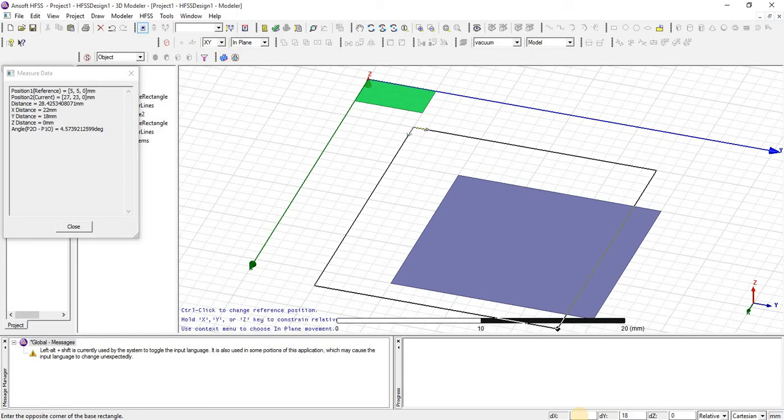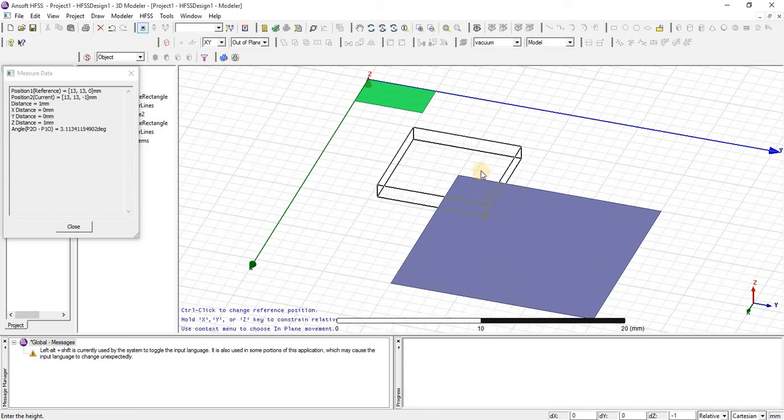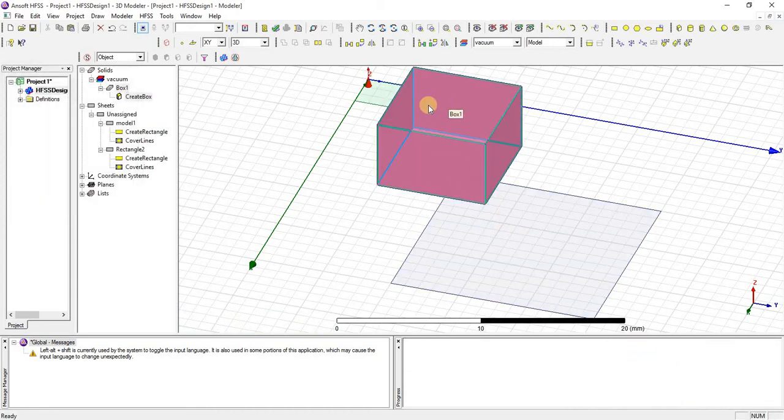At dx 8 and dy 8. Just press enter. This is the second position. Then after that we are going to create the height, upward or downward, because it is a 3D object. Now we are going to assign dz also 5 millimeter. Just press enter. Here is our box.